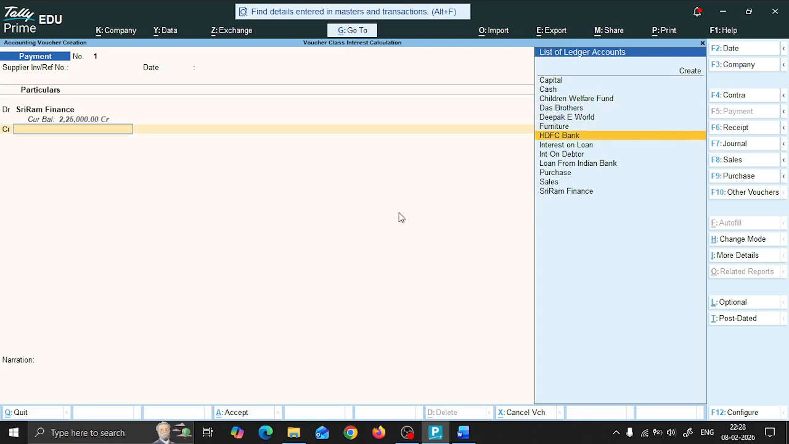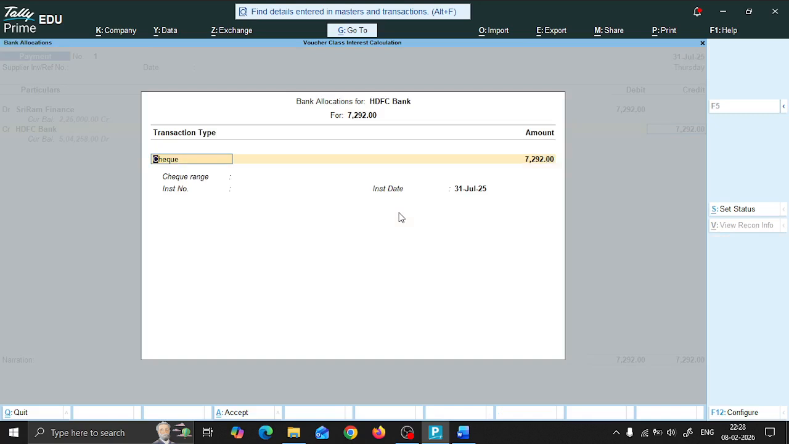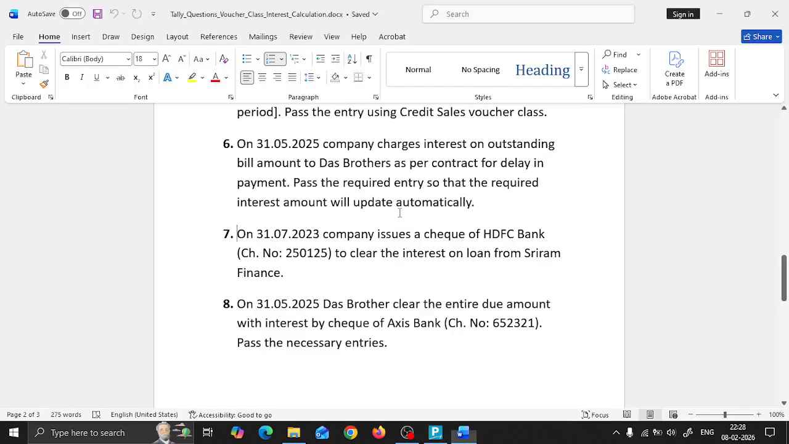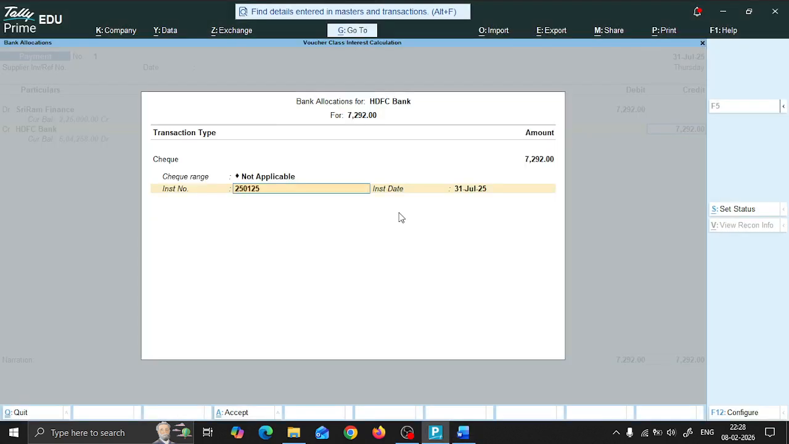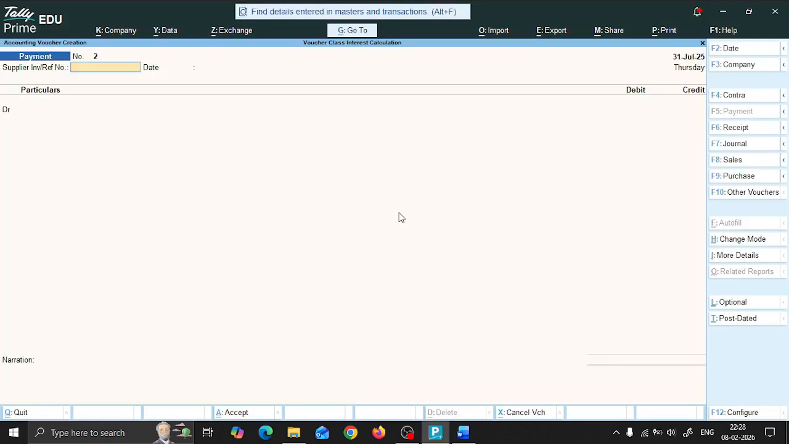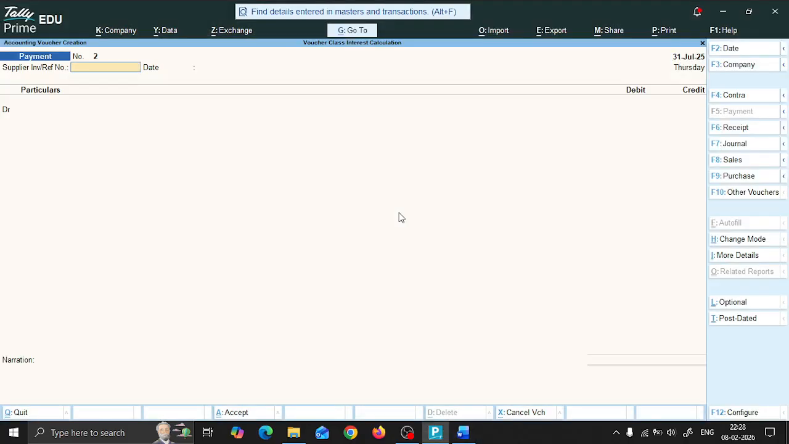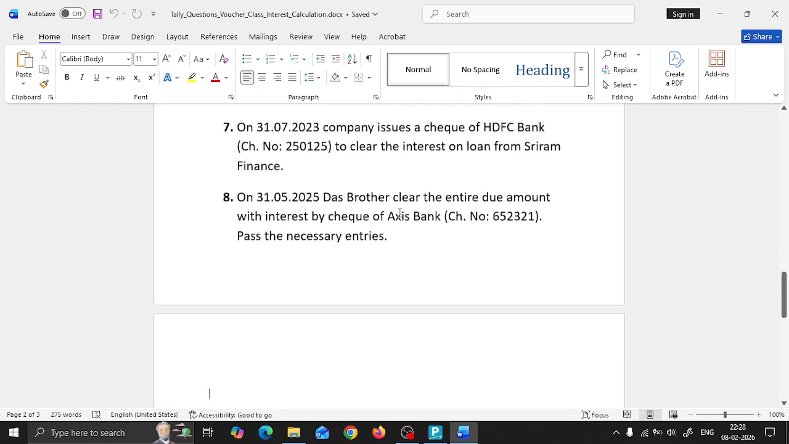To loan from party, to bank, because HDFC Bank, 7292. Okay, enter. What was the instrument number? Instrument number was 250125 on 31st July. Enter. We cleared the loan. Okay, the company issues a check to clear the interest on loan. So interest on loan has been cleared.